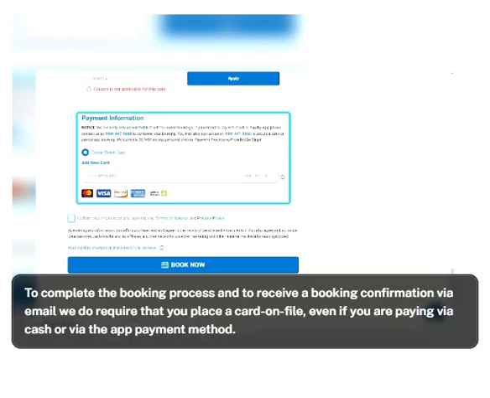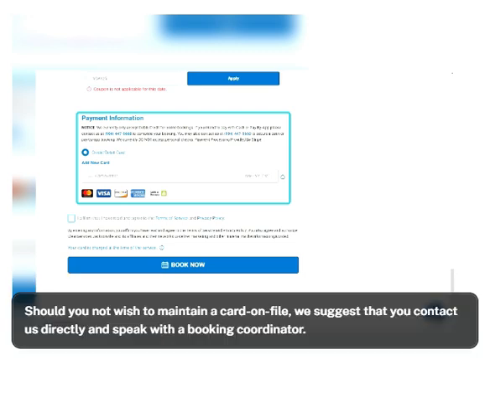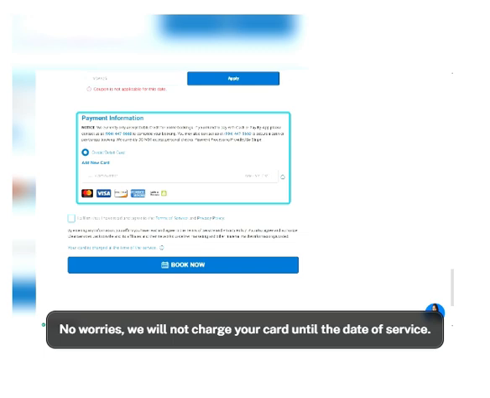To complete the booking process and to receive a booking confirmation via email, we do require that you place a card on file, even if you are paying via cash or via the app payment method. This ensures that there are no disruptions in the booking process. Should you not wish to maintain a card on file, we suggest that you contact us directly and speak with a booking coordinator. No worries, we will not charge your card until the date of service.